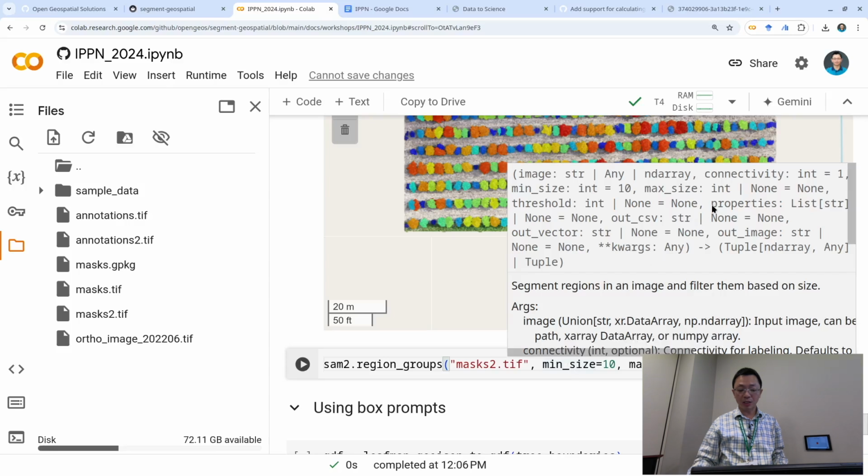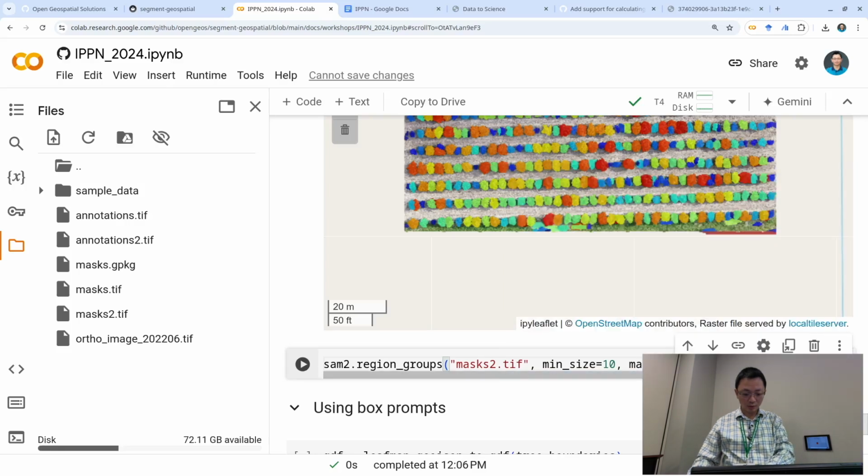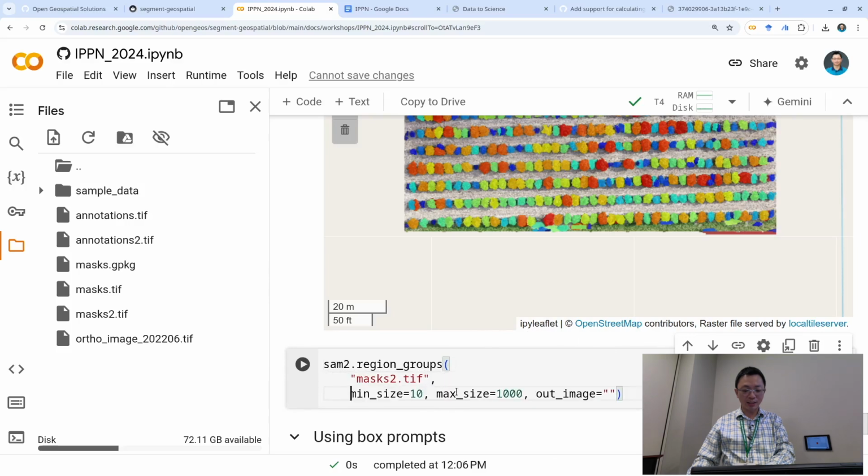So after that, you can also export the output as a CSV. You can export the output image. You can also export the output vector data. So this is what we're going to do here. I can just say out imagery equal to maybe, yeah, this is a little bit hard to see, but let me do it like this.